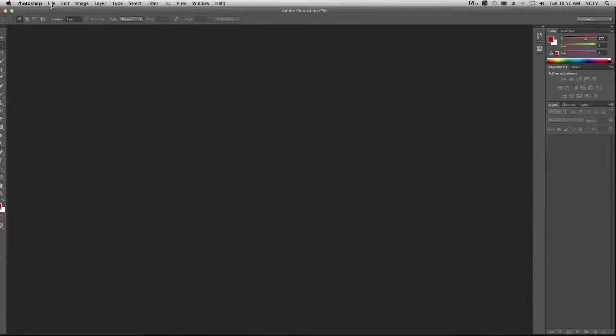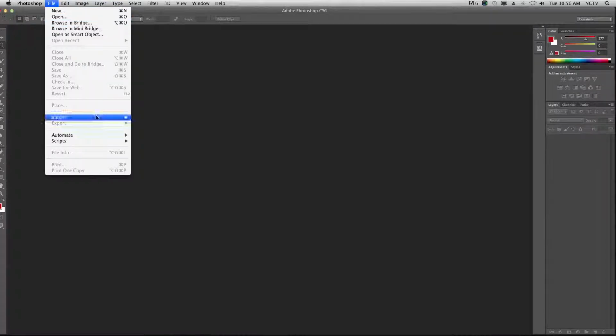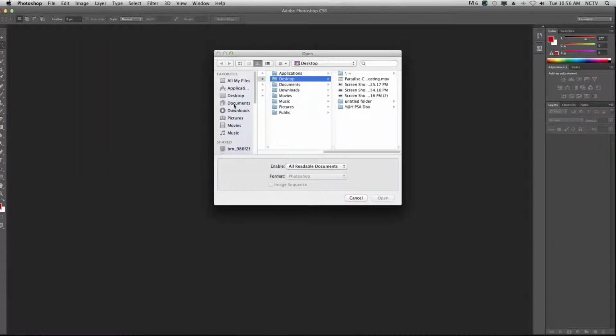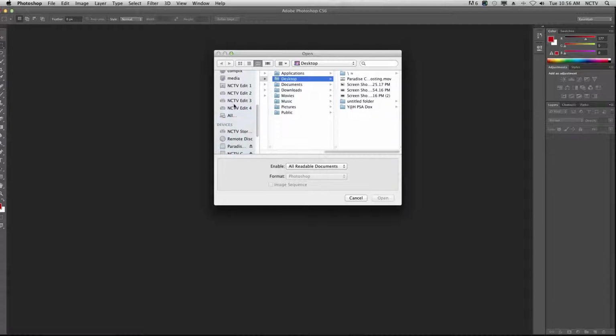So the first thing that we need to do is open the picture that we want to manipulate. We're going to go to File, and actually File, Open. In File Open, we need to go to the file path where that file is.